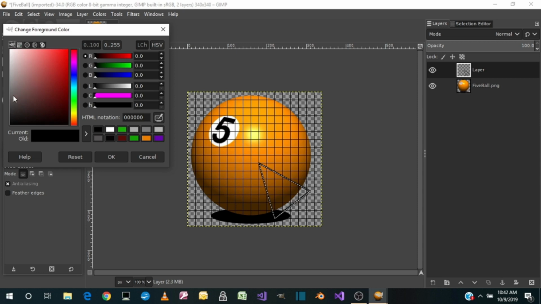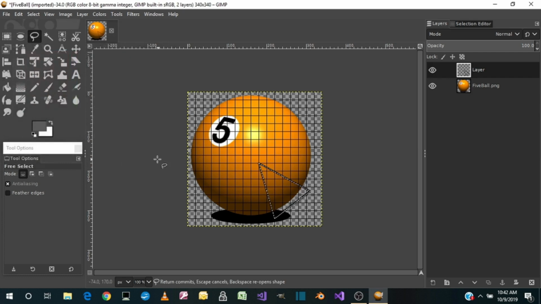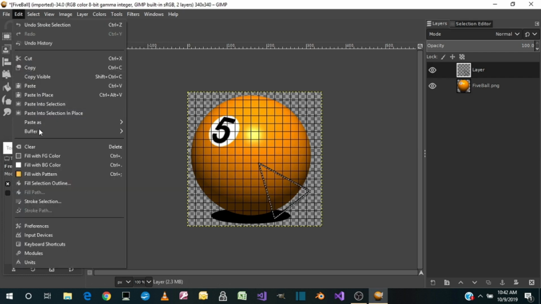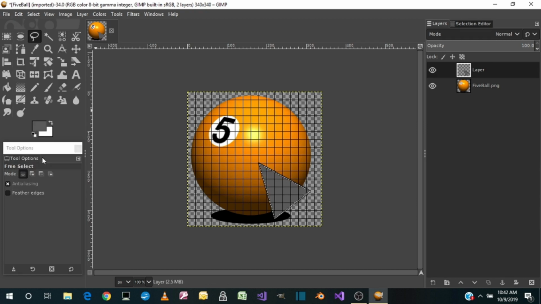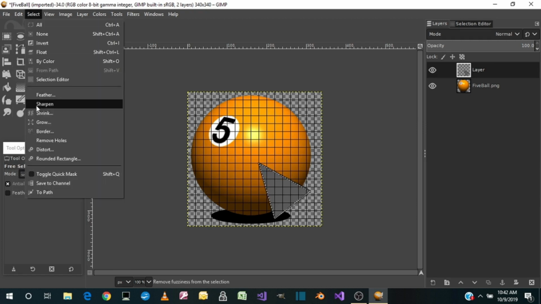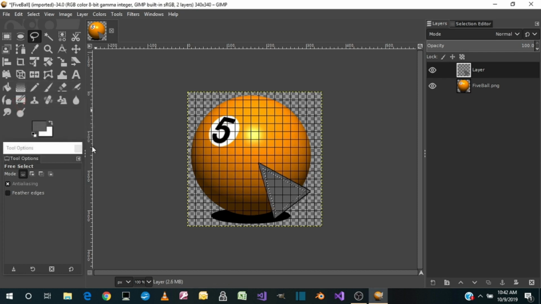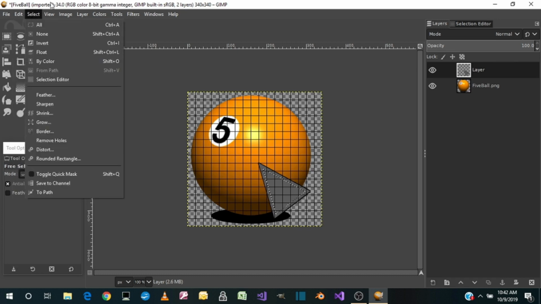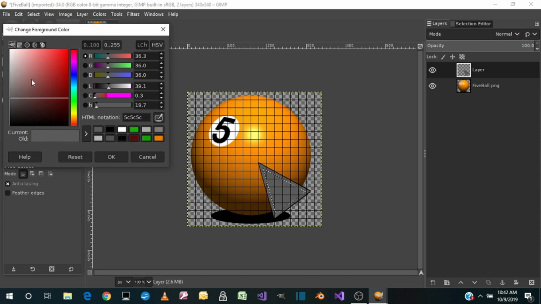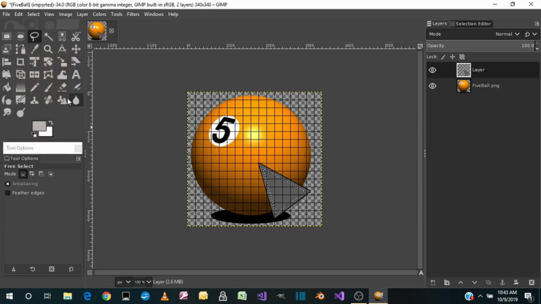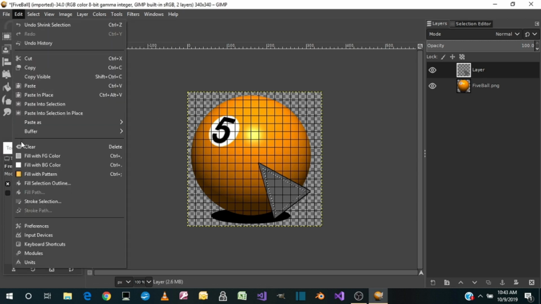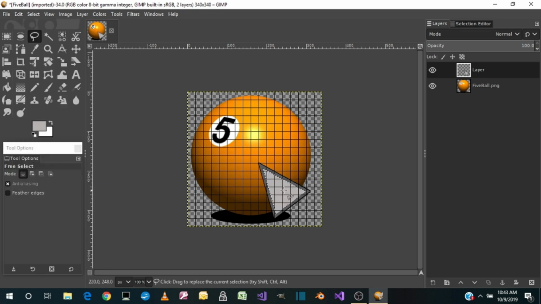So let's see. There we go. Okay. Edit, Fill with Foreground Color. Select, Shrink. Okay. Edit. Whoops. Before we do that, pick a color. Let's go to a much lighter gray. It's okay. Edit, Fill with color, and we got a little triangle there.